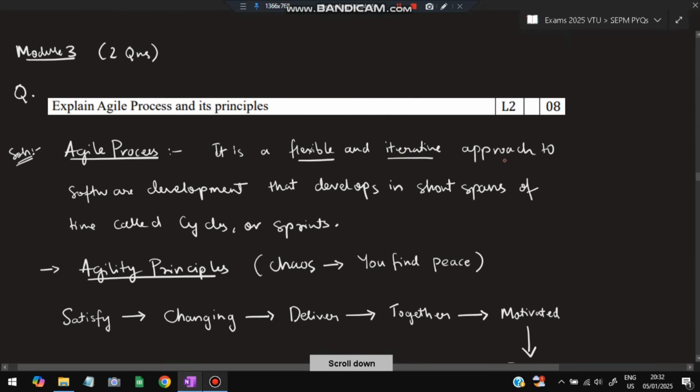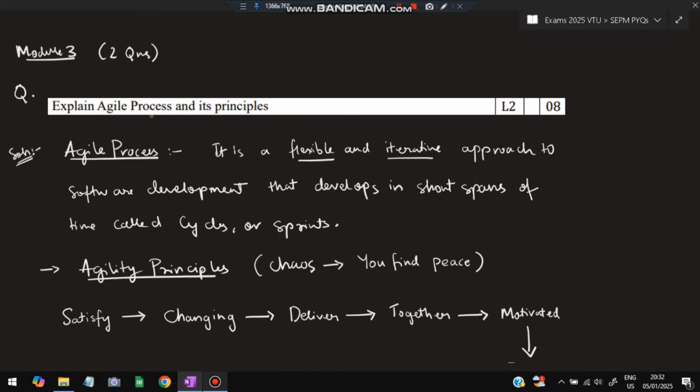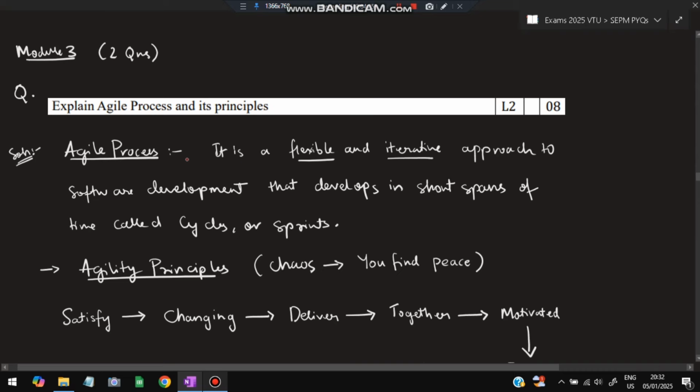Moving on to the third module, the first question is: explain the agile process and its principles. For agile, what you have to remember is that agile means moving fast, changing. So for this you have to remember a cricket player. A cricket player will move very fast, hit runs, take wickets, field it, catch it, and save sixes and fours. So all those things, very fast changes will be there.